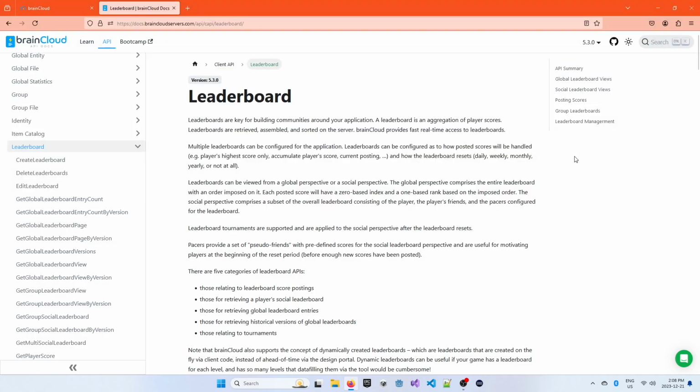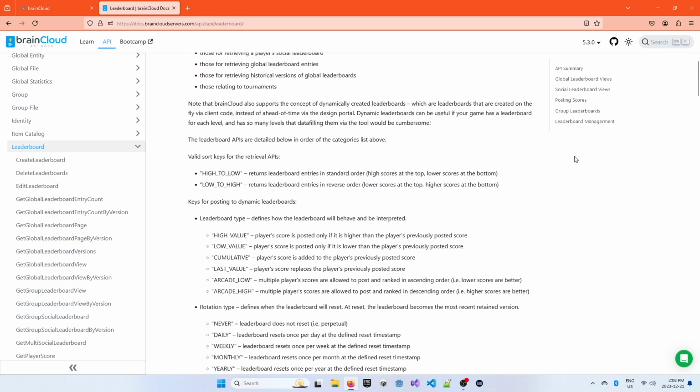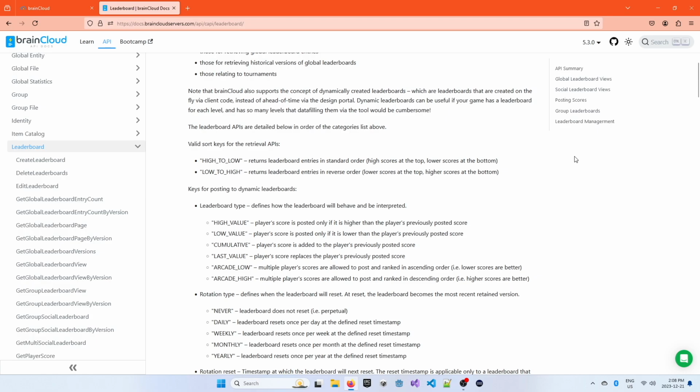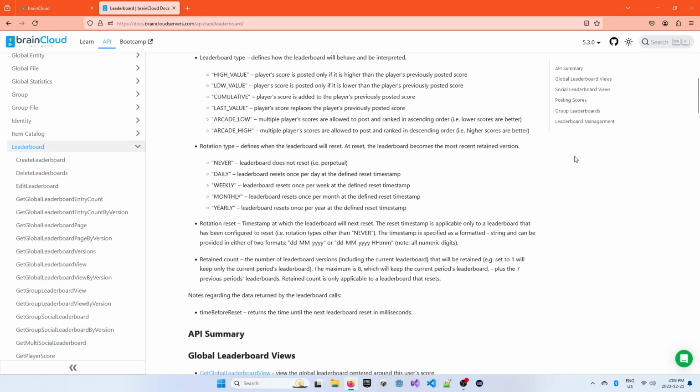Welcome to the Godot BootCamp lesson on how to create a leaderboard. brainCloud leaderboards are highly configurable, and your app can have multiple leaderboards configured in different ways. Leaderboards can be sorted from high to low or low to high. There are 6 different types of leaderboards: high value, low value, cumulative, last value, arcade low, and arcade high.